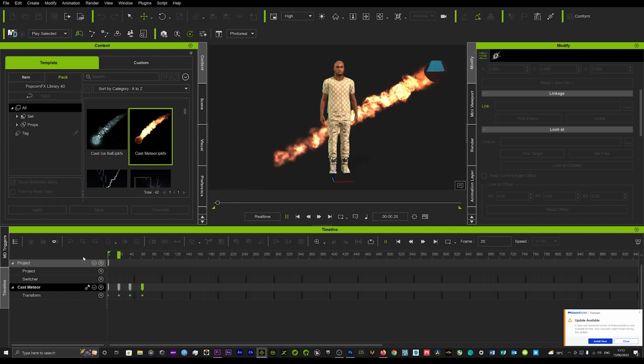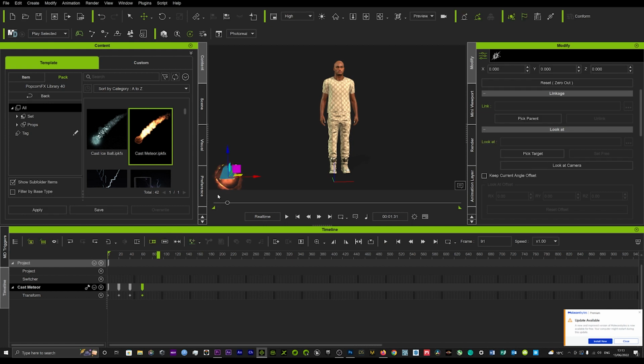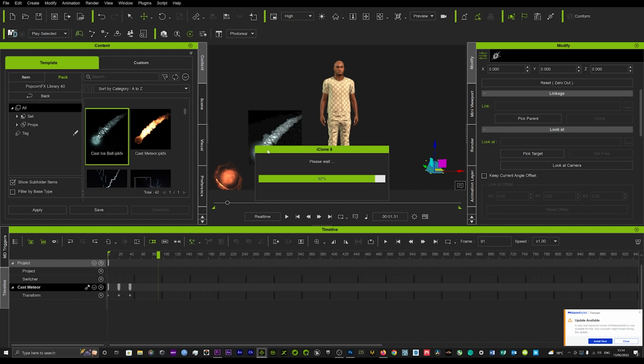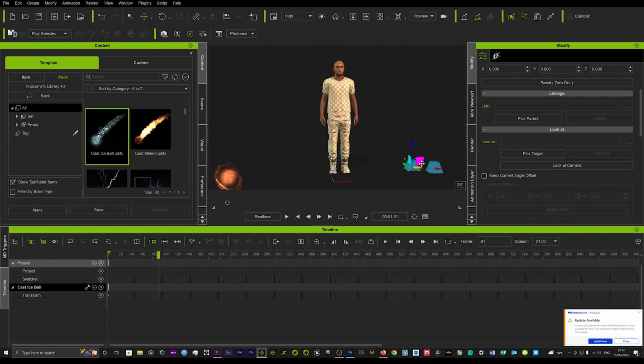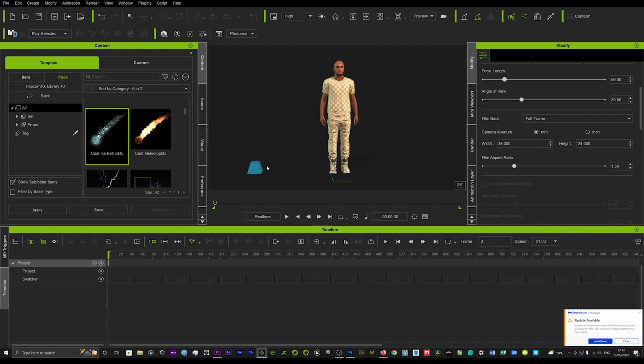Just play that back for you. So yeah, that's one of the ways to use that effect, and that'll be the same for the ice ball. It'd be the same thing. You just drag it around in your timeline and make sure you give yourself some space on the timeline, and then that will copy and key in all them motions that you've set.